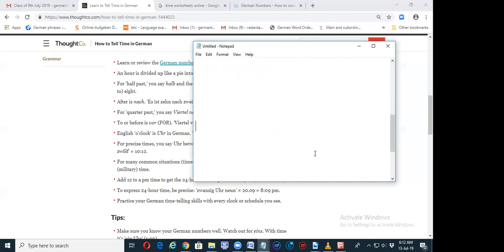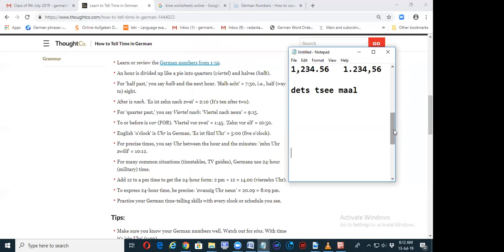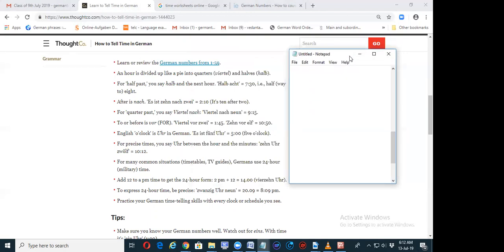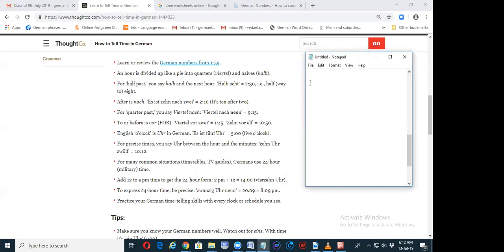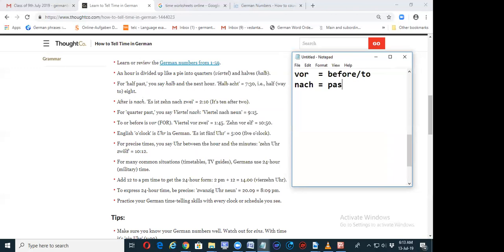Now we're going to learn a couple of words, only a couple of words. And what is this couple of words then going to be? One is going to be vor, which is equivalent to before, or actually to. And the other one is then going to be nach, which is equivalent to past or after.